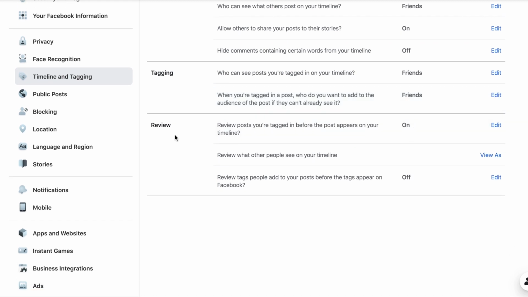This is the review section. So if you would like to review any post that you're tagged in before it appears on your timeline for all of your friends to see, you can hit on for this section. This allows you more control over what's posted on your timeline.